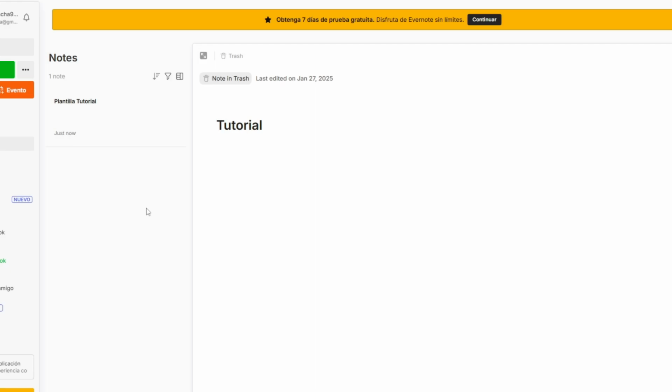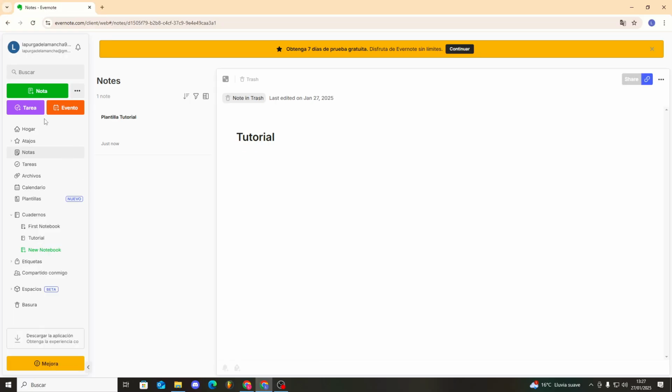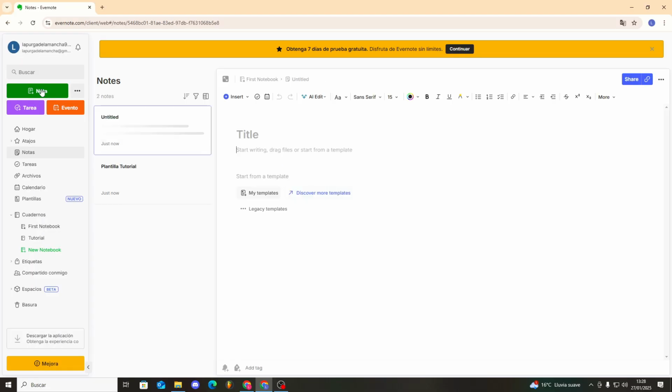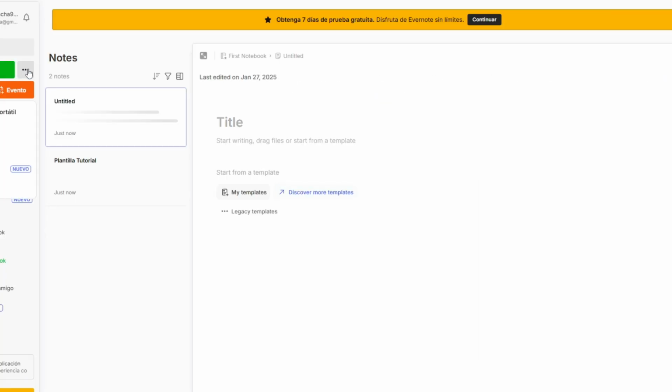How do you create and organize notes in Evernote? Alright guys, to create a note, first go to the top left where you see the notes section, okay? You'll see three options, but these two here are already covered in other videos, alright? And they're not really notes themselves, okay? The actual note option is the green one at the top left. Click it and Evernote will create a note for you, got it?